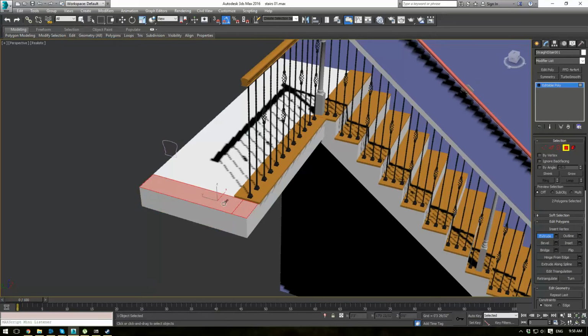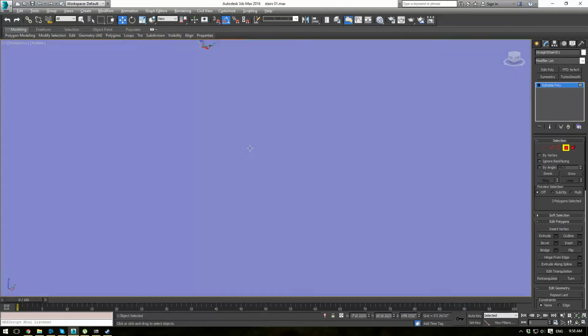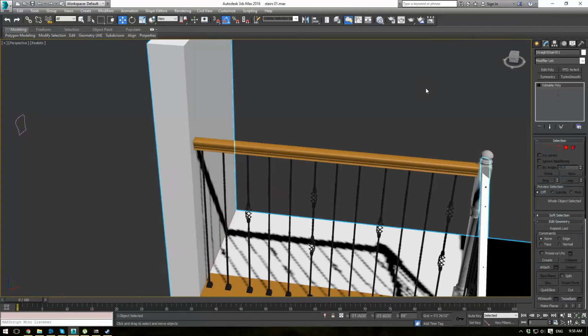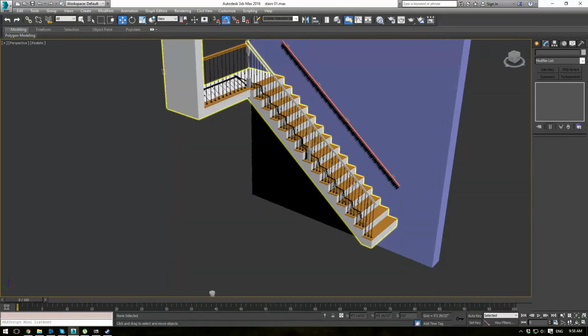Grab this and extrude it up. Okay, and then just drag it up, just so you can actually see how the wall itself would look. And we can bring these guys back just a little bit. Alright, so there we go. We're coming along nicely now.